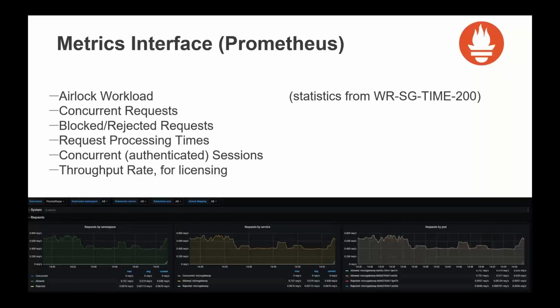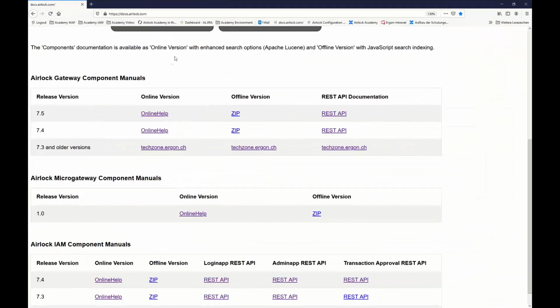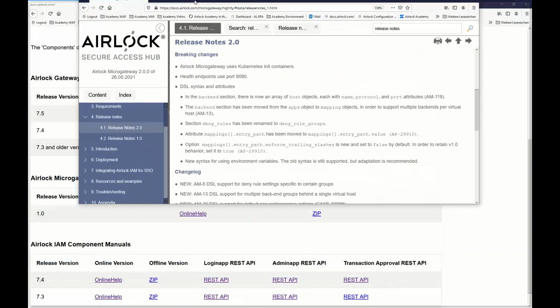As usual, we updated the online help. So if you go to docs.airlock.com, right now there's still the release version 1 there. As soon as we deploy or release, of course, the version 2, the whole thing will be updated. I've got a preview version of this online help.